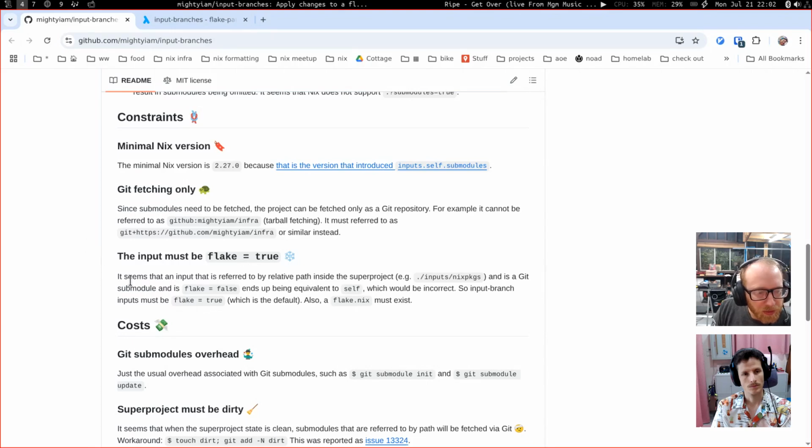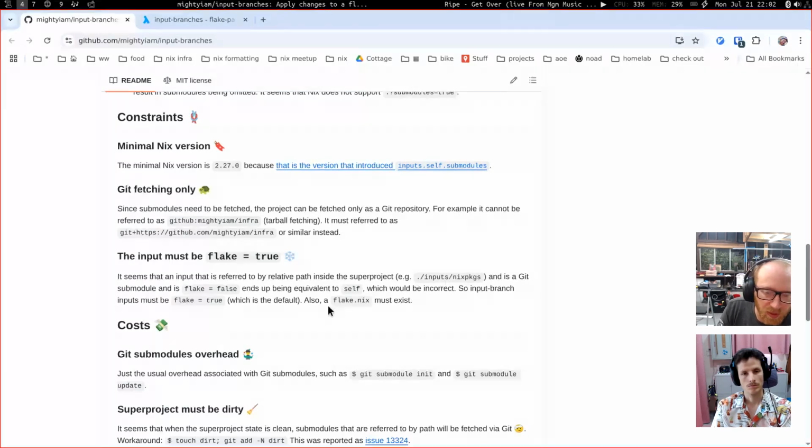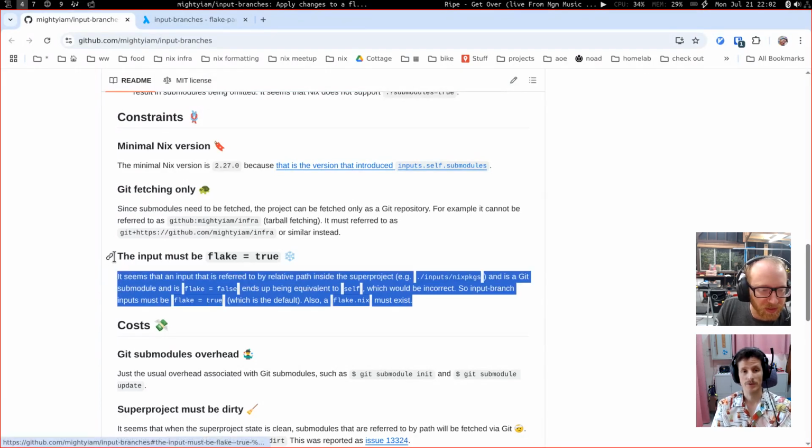surprising to me. It seems that an input that is referred to by relative path inside of the super project and is a Git submodule and is flake equals false ends up being equivalent to self, which would be incorrect. So input branch inputs must be flake equals true, which is default. Also flake.nix must exist. Okay. I don't know why this is surprising behavior, right? Okay. Yeah. All right.